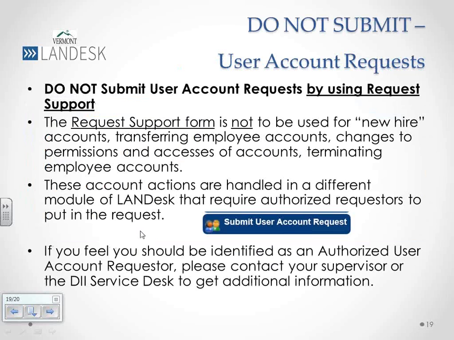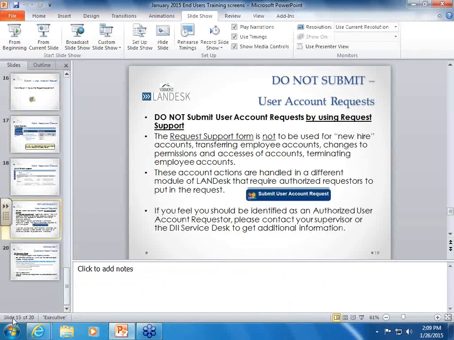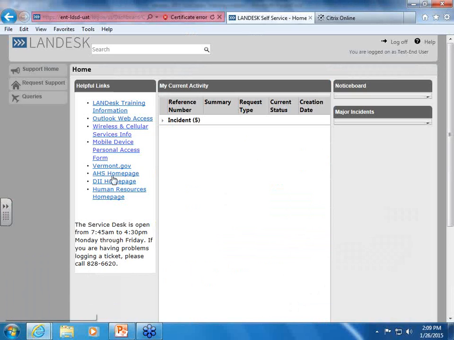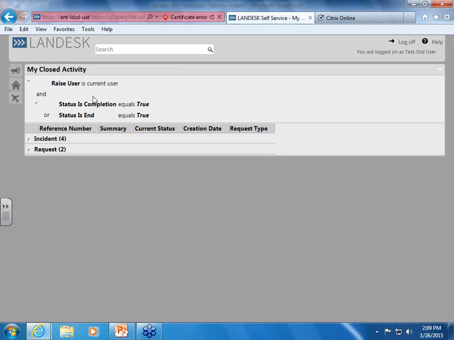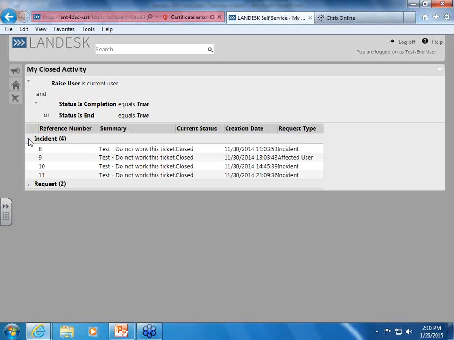I think I'd like to go in and demonstrate that for you real quick in the area here. So I'm on my home page. I hover over queries. I click on my closed activity. I have 4 incidences and 2 requests. I open them up, and again I can look at these tickets.